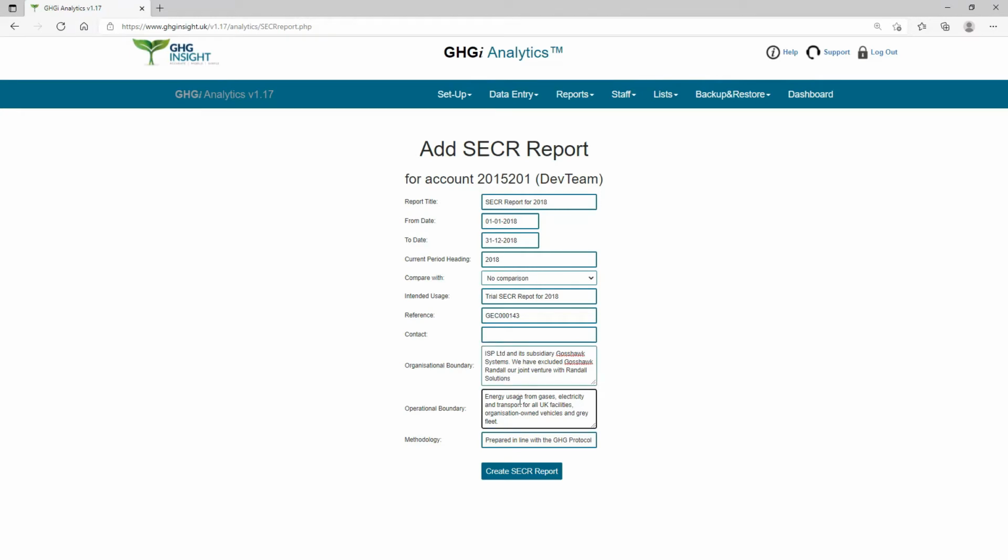The operational boundaries is where you describe the energy and emission sources that you are reporting. The default entry covers the sources required by SECR, and that is energy usage from gases, electricity and transport for all UK facilities, organisation-owned vehicles and grey fleet. Grey fleet is a term covering business travel in privately owned vehicles. This field can be altered to suit your circumstances.